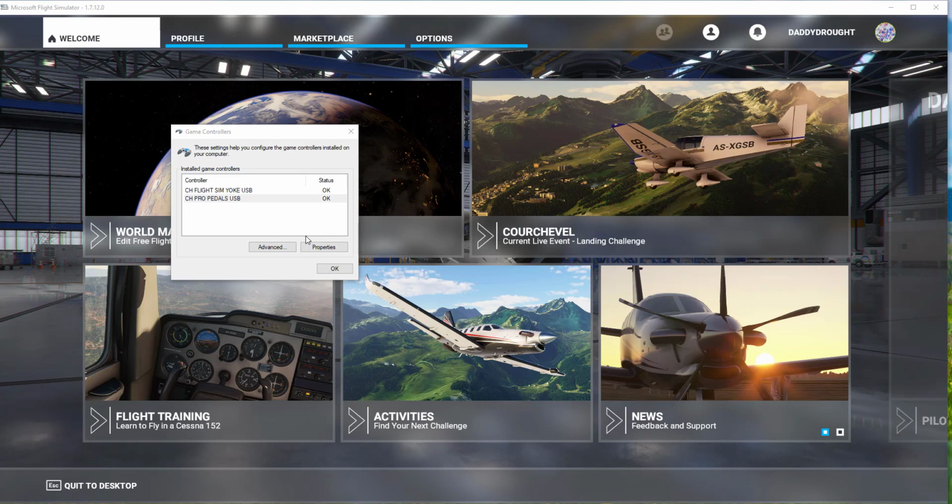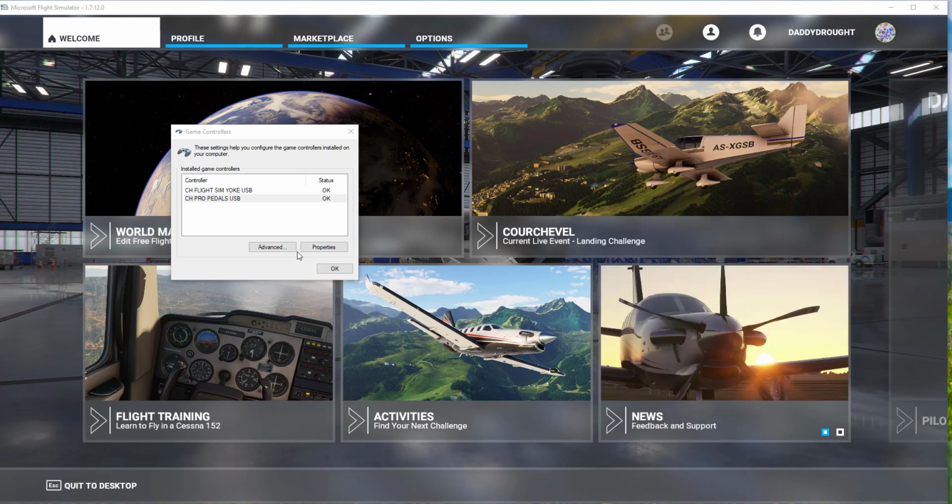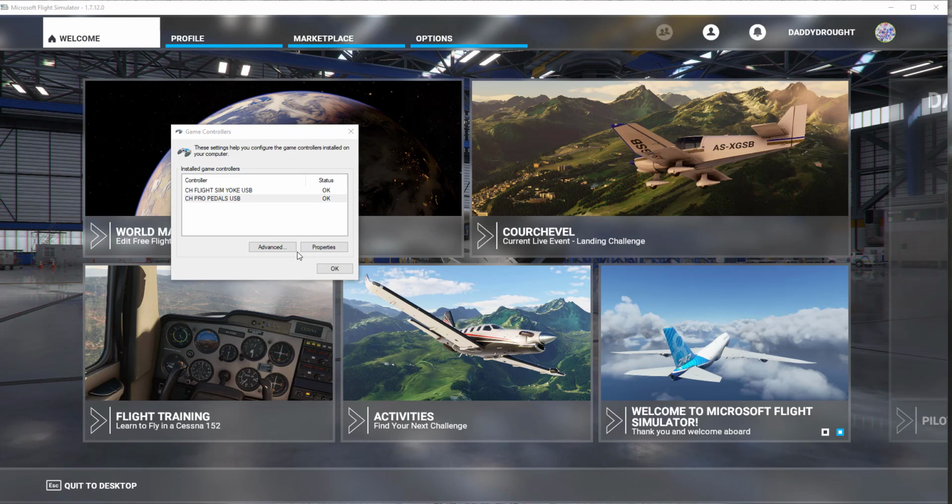So down here I have my pedals, and as I press each pedal, you can see the z-axis moving, or if I press the brake, the y-axis for the right and the x-axis for the left brake pedal.